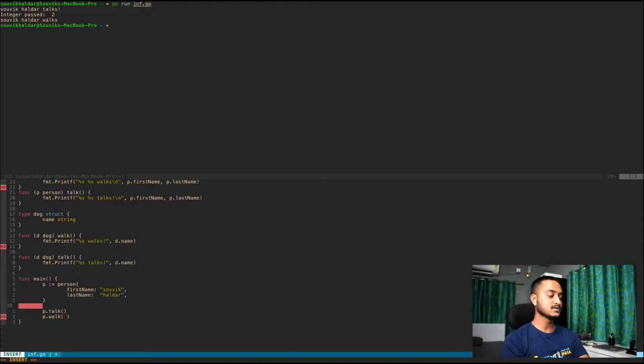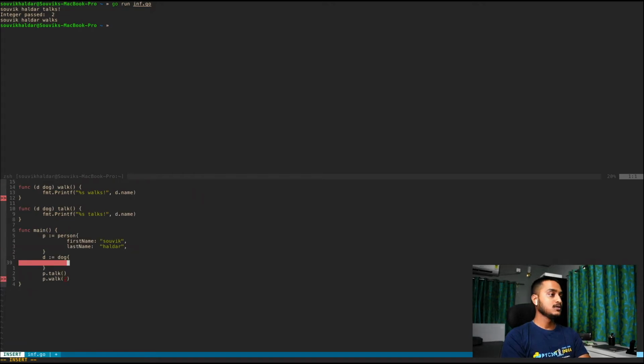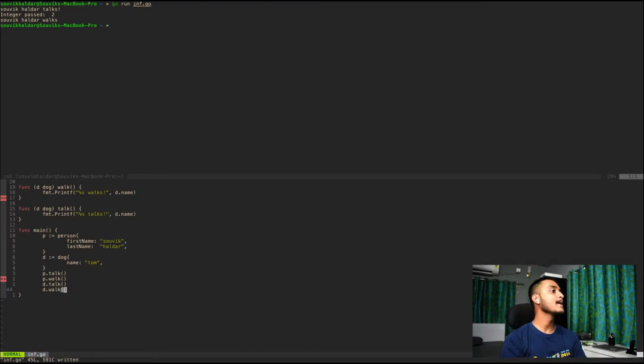Now you can again create a type, anything. The name is, let's say, Tom, anything. Now we can say d dot talk, d dot walk. We should have added the backslash n's to append a line, otherwise it would look bad.